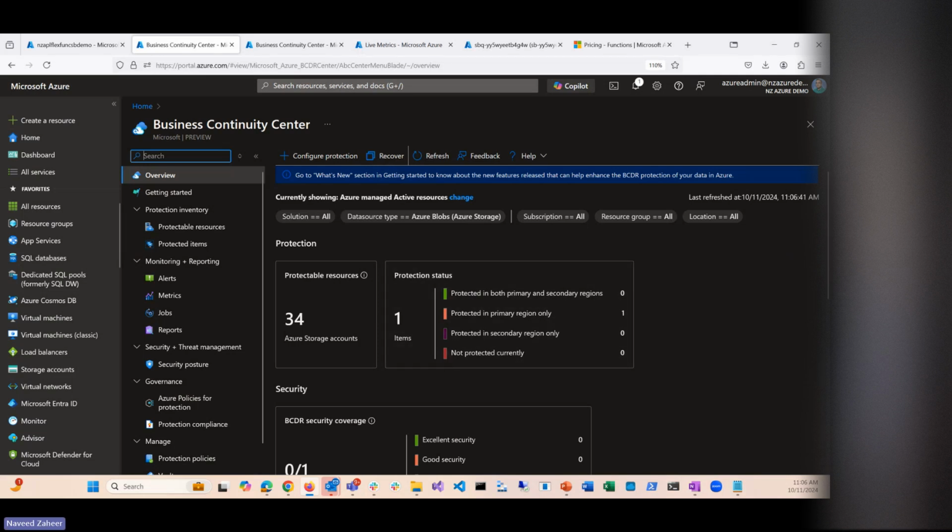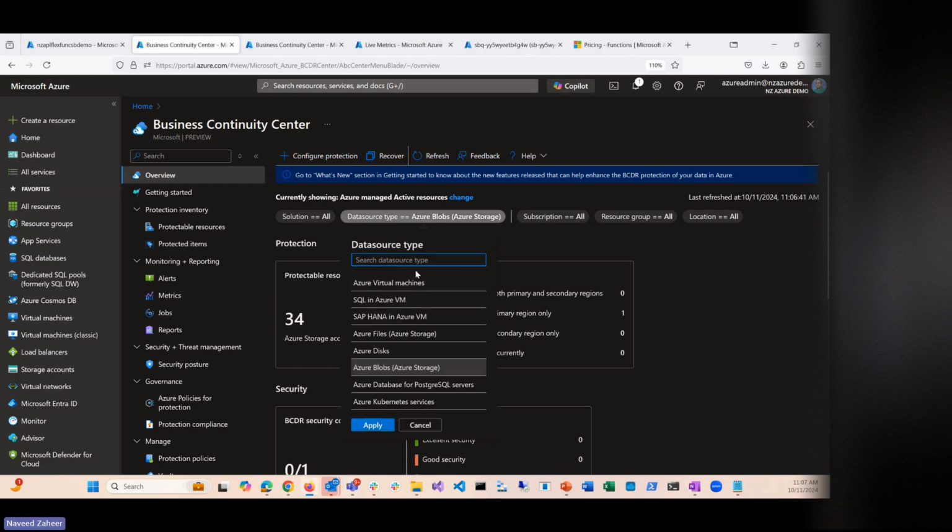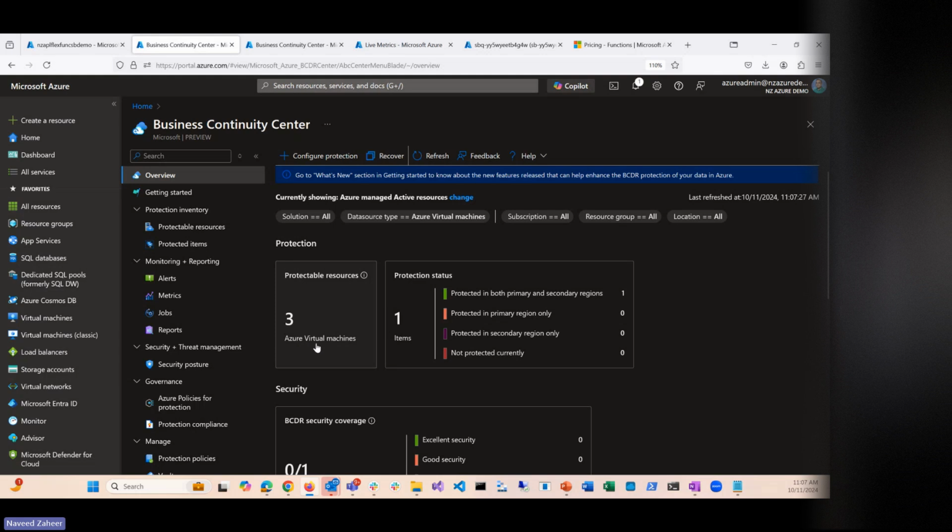What you see is a view of the different things that are available for you. First of all, you see protection. What are the protectable resources? What resources can be protected? There are 34 storage accounts at this moment. And why is it not showing any VMs? I have some VMs as well. You have to change the filter. So if you want to see Azure virtual machines and apply, it will show you that there are three virtual machines that you can protect, and there is one protected.